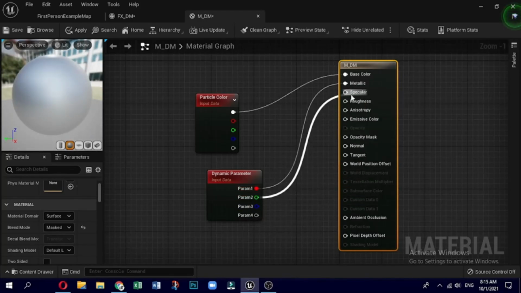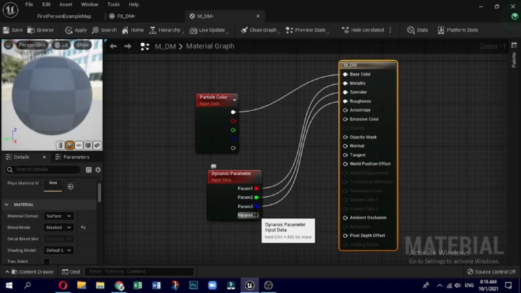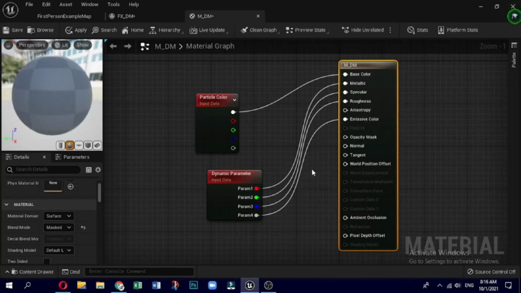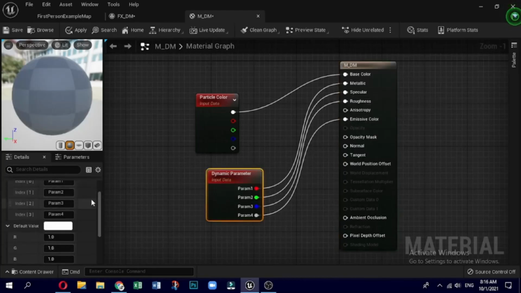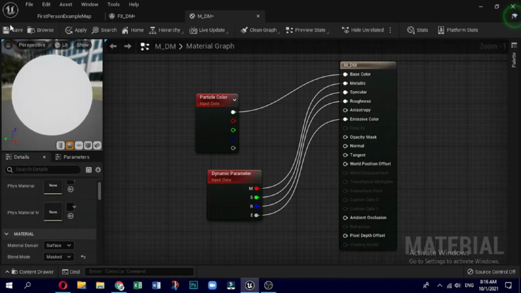Now let's do one thing. Let's connect the parameters 1, 2, 3 and 4 to metallic, specular, roughness and emissive color respectively. Now instead of naming it 1, 2, 3 and 4, let's name it M for metallic, S for specular, R for roughness and A for emissive color. So the naming is just for the purpose of illustration. Now save this material and let's go back to the Niagara system.